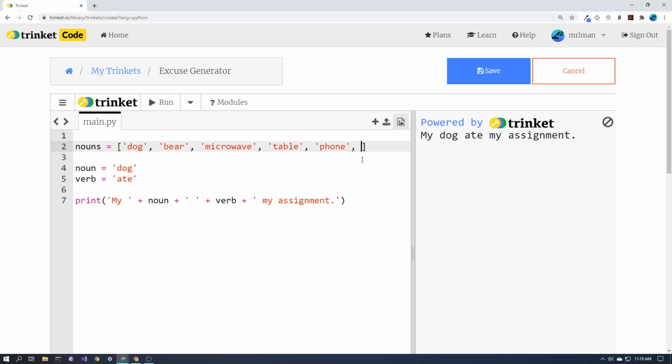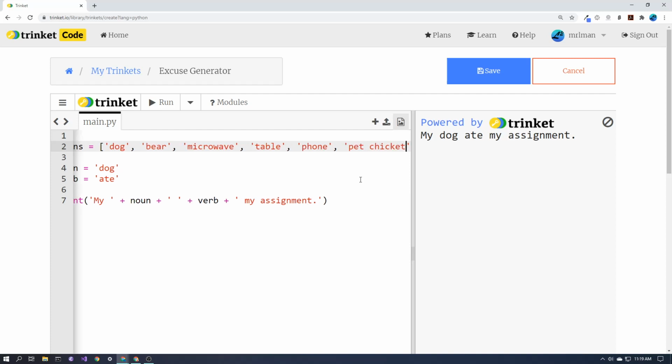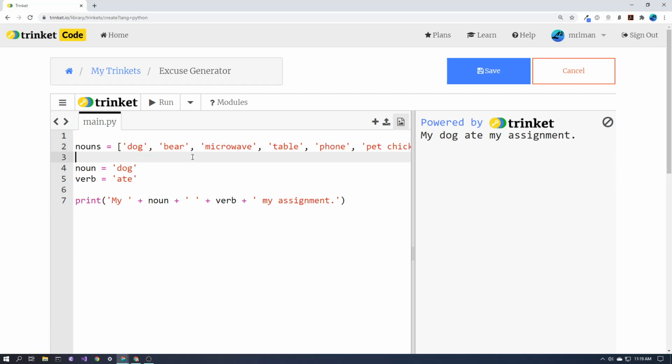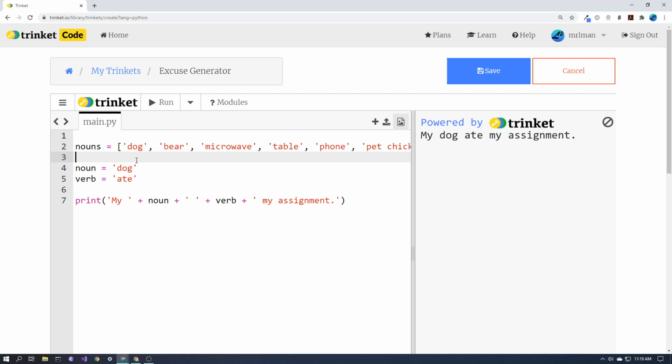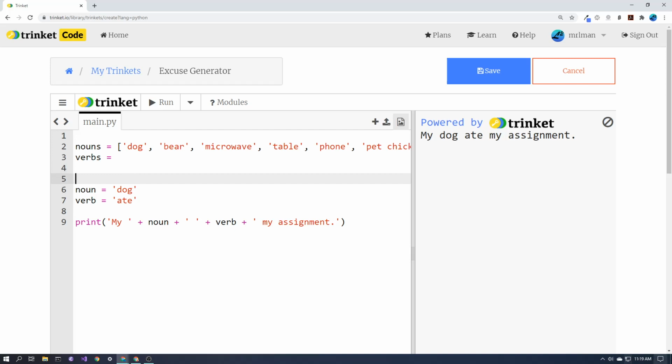Now the noun can be two words, like pet chicken or Death Star or something like that. Have some fun with it. Make some really, really ridiculous words, and just make sure that you've got that square bracket closing it off. Okay, and then I'm going to make another list which is verbs. And I'm going to do the same thing.